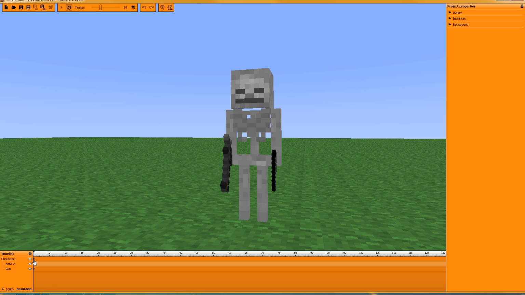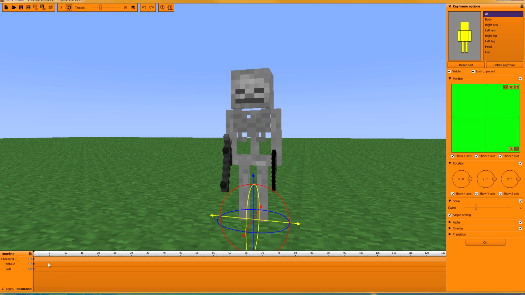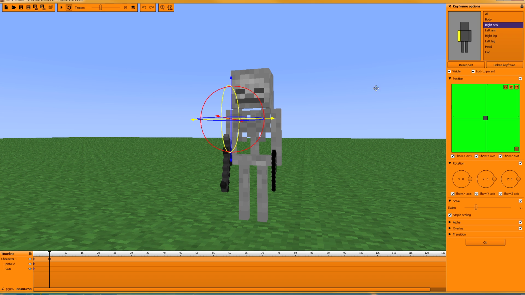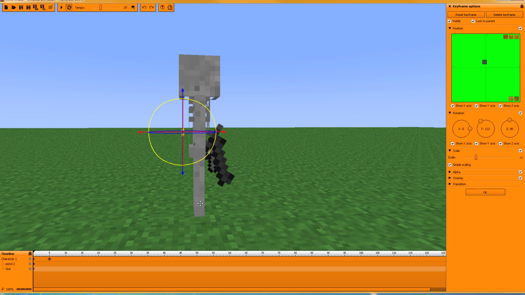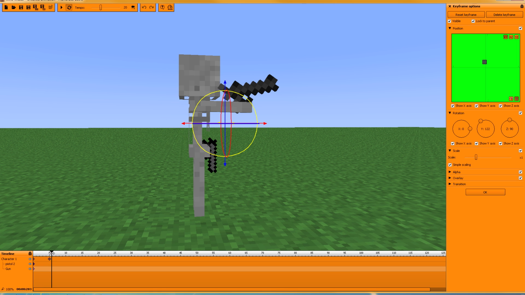So if we go to click our skeleton here, let's go ahead and animate these guns. Let's just put a keyframe right here. Let's just start with this arm here. And let's rotate it up so it's like that. Now you can see I'm going to have to fix our gun. We'll slide this along so we can see where it's at. And we're actually going to want to tilt this forward, just like that.